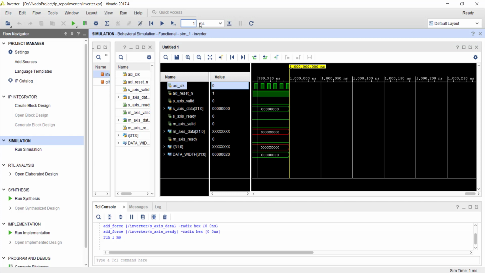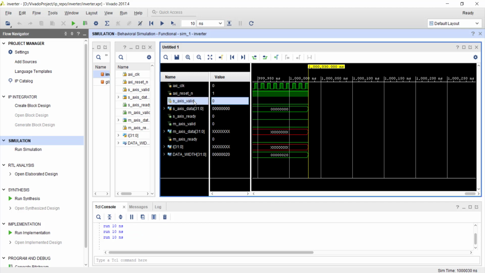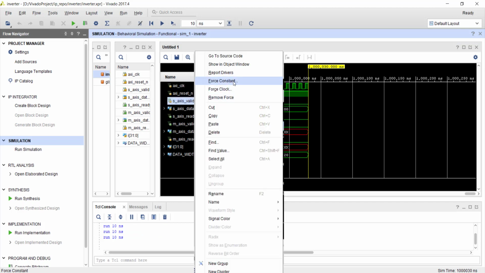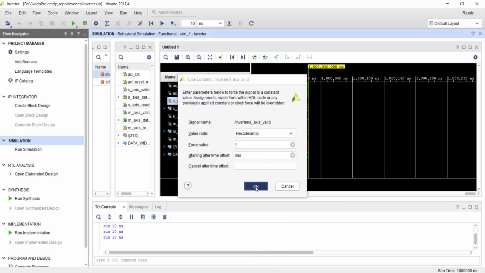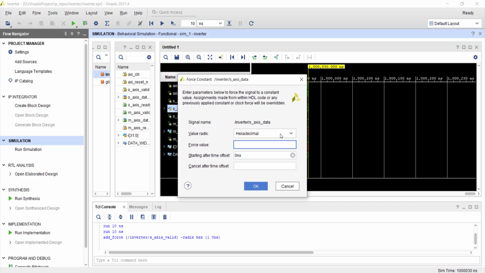Let's run at 10 nanosecond itself, so we can do clock by clock. Now suppose a master, wherever I have connected, is giving me valid data. So force constant 1, and data force constant in hexadecimal, let's say it's a 32-bit data. So let's say 1, 2, 3, 4, A, B, C, D.